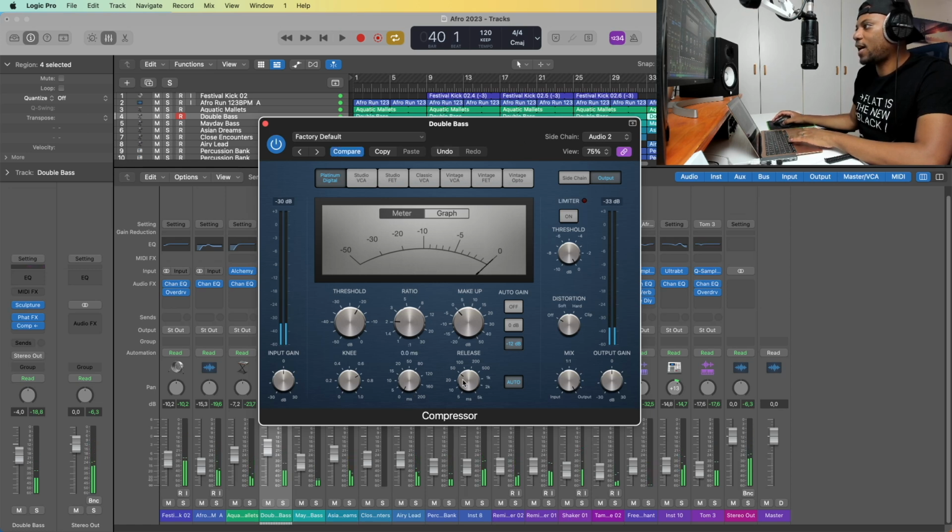So I'm going to drop down the attack and make sure that it releases quickly, like I think 20 milliseconds. And the auto gain off. And I think the ratio is okay. Maybe I can drop it down a little bit more. Let me just raise the threshold a little bit to like -15.